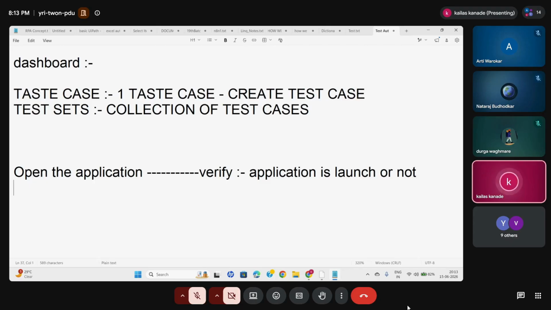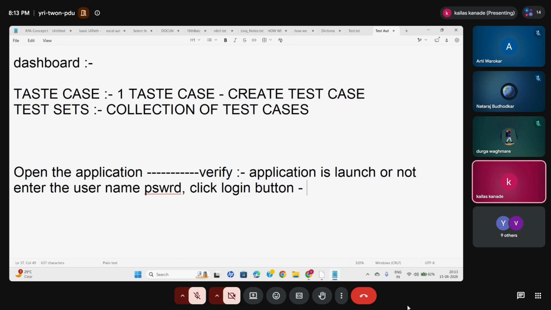Okay, then what I need to do, I need to enter the username and password. Then I need to click on the login button. Once I click on the login button, I need to check whether it is a login successful or not. So this is my second assertion. After clicking on the login button, we need to check whether we logged in successfully or not.